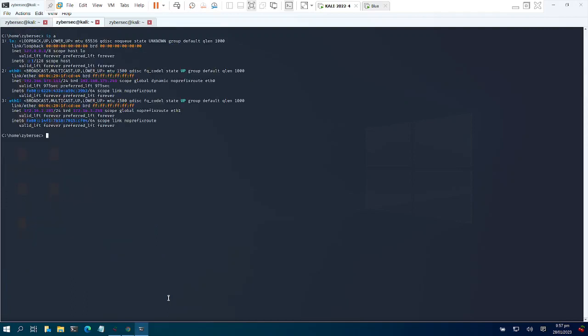So let me fire the command ip a to find out the IP address of my Kali Linux. So the IP address of my machine is 192.168.175.141. So 192.168.175.0/24 is my lab network.